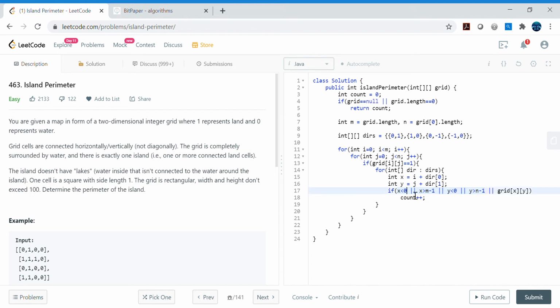Right? Because it's ORing. We are using the OR operator here. OR operator means if the first condition is false, then it will check whether the second condition is true or not, right? That's how OR works, right? So if it is false, then it will come here.